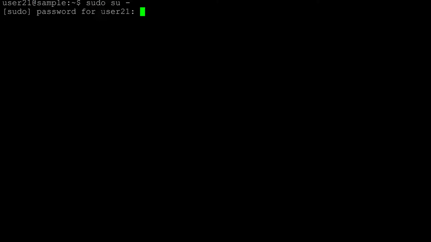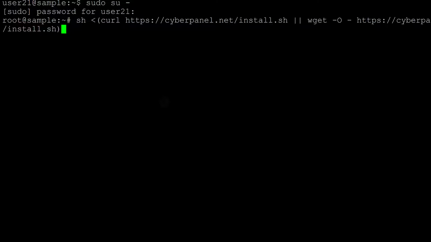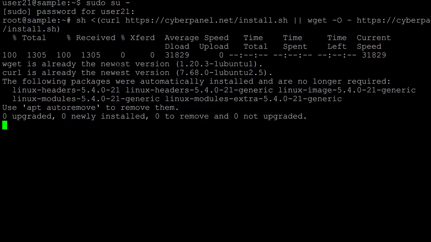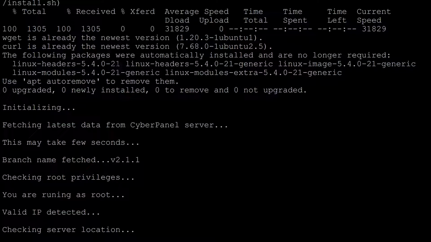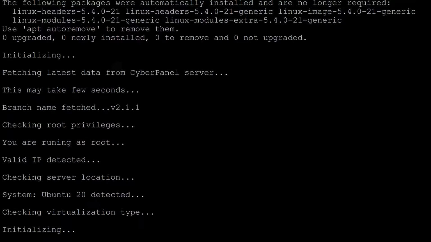Then the sudo password for user 21. Now you can see it's telling us that we're the root user. For installing Cyberpanel, I don't have to use sudo, because right now the system assumes that I'm the root user. So I'm just going to paste in that command, sh, wget, and then enter. It's going to ask me various questions. This is an interactive process, so I'm going to have to answer various questions here and there, and then we let it install.